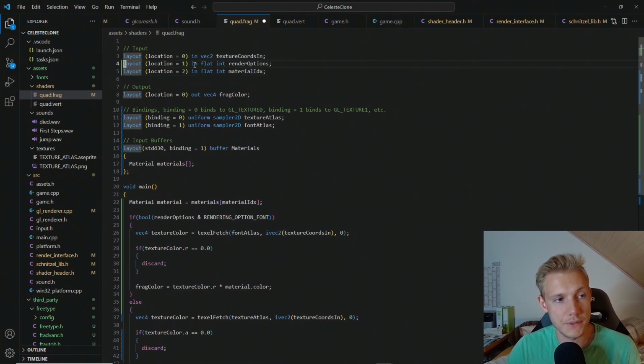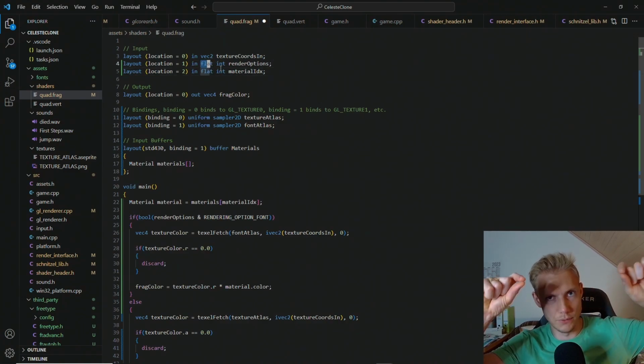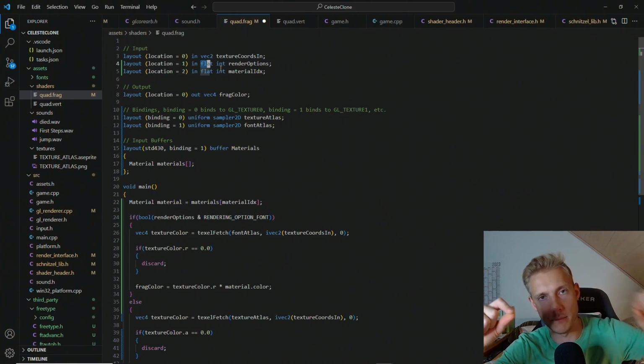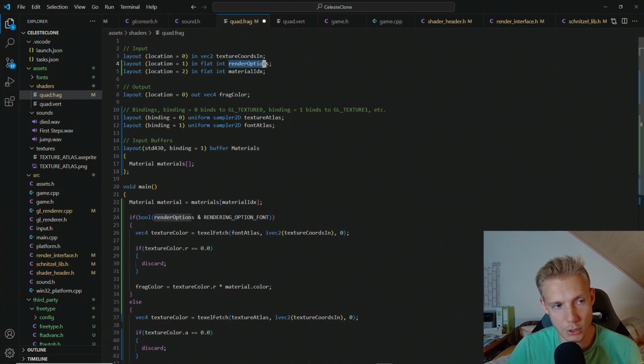We get ourselves flat rendering options and flat material indexes. Basically what this flat keyword means is whenever we have two vertices, if we have one value here and another value here, in between those, the GPU is going to try to interpolate between them. But we don't want this for the rendering options, so we're just going to supply a flat keyword here to basically tell the GPU, please do not interpolate between the two, because they're most likely going to be the same, so there's no interpolation needed. We do that for the rendering options and for the material index.